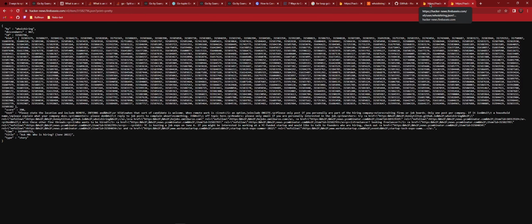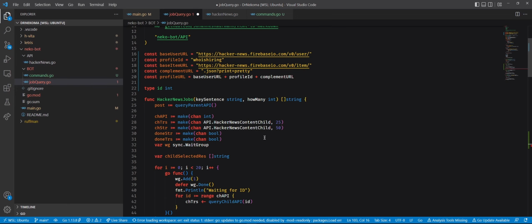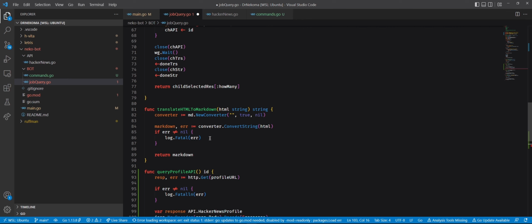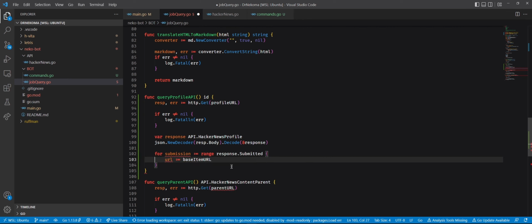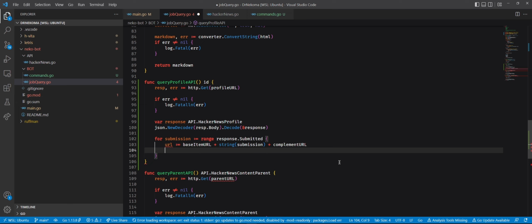Nice. Okay, so what you're gonna do is the following then. The URL over here is gonna be base item plus... we need to convert an ID to a string. I don't know how to do that. Let's put something stupid like this. And then we're gonna also add the complement. So now we have our URL. Then we're gonna do a query with this, right? We're gonna do a, I don't know, potential parent query using this URL.